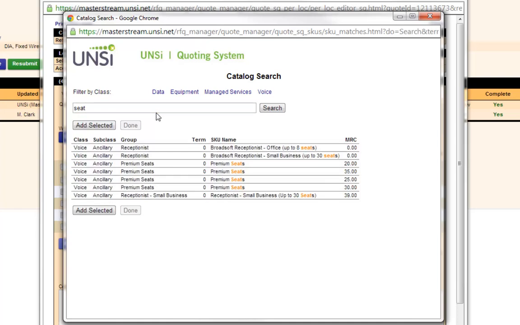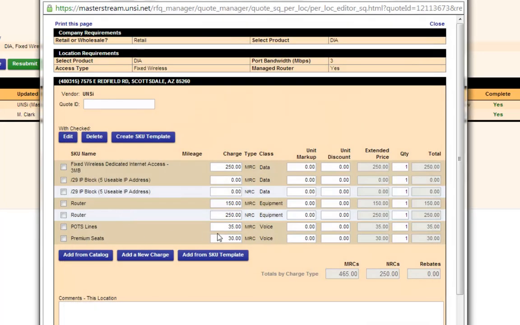I'm going to type in the word seat. We got a premium seat. Let's say I want to charge for a premium seat. Put that in there. Quantity 1. Say I want to sell them 10 of them.